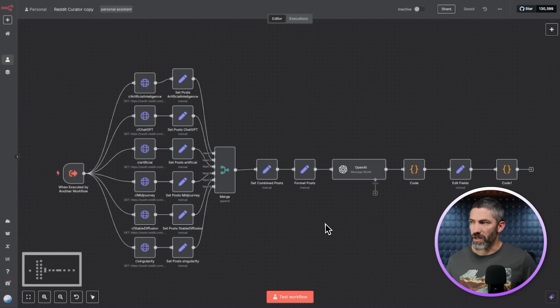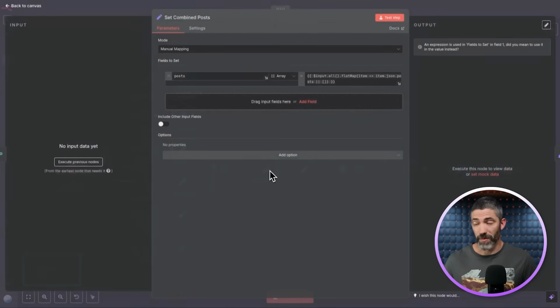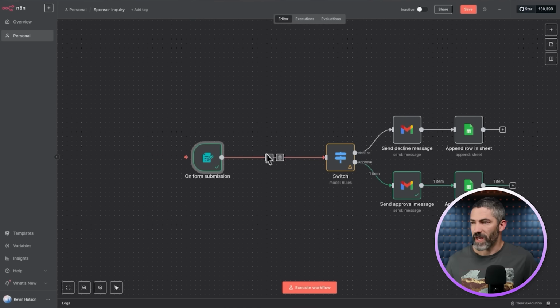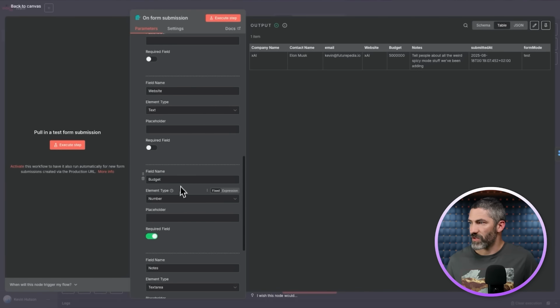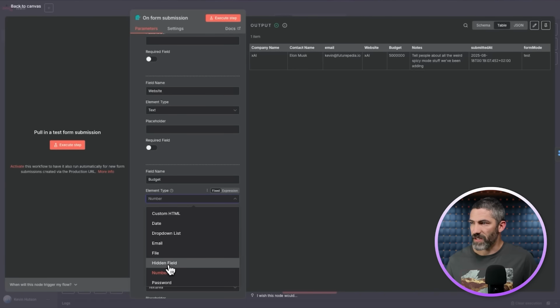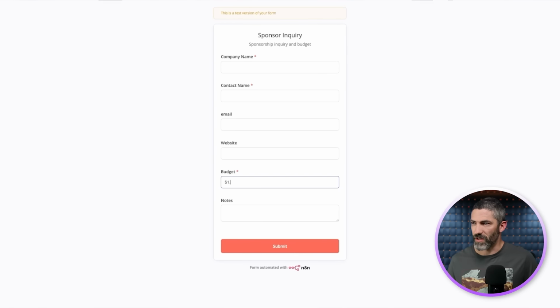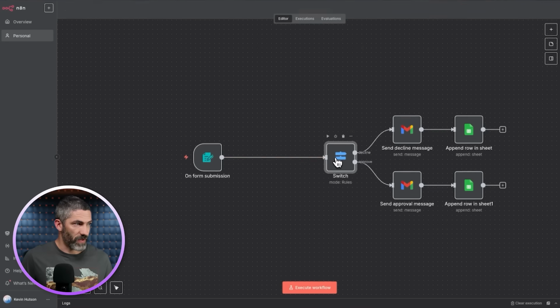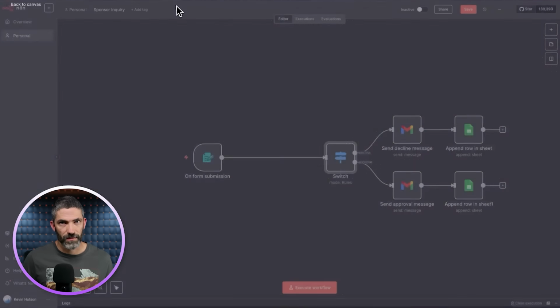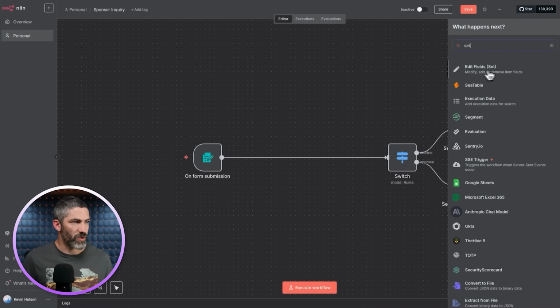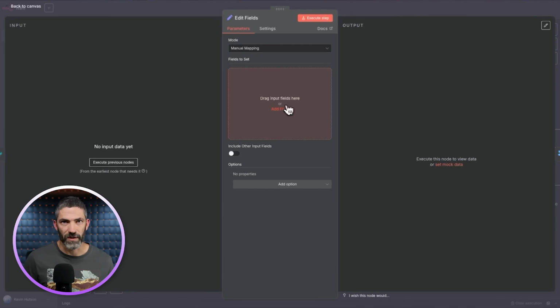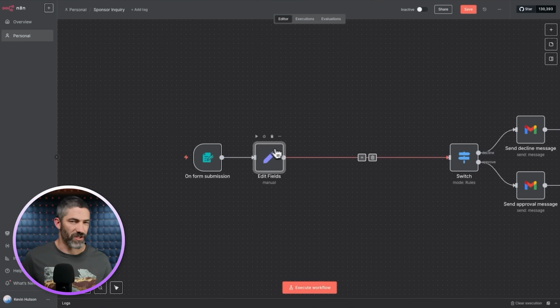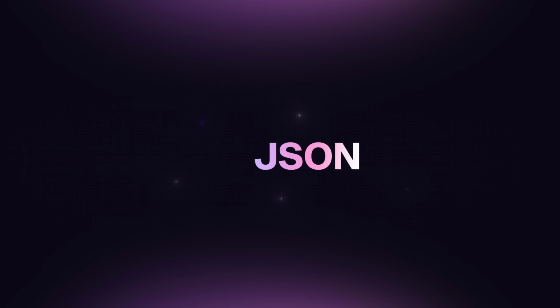Another one you'll regularly run into is the set node. It lets you clean or reshape your data before passing it on. This pops up in all sorts of ways, but a simple example, back in this sponsor workflow, I set this budget field to only accept a number, but if I left that as a text box, some people would type in their budget with a $ sign. If they did that, the switch node would fail because it's expecting just a number. With a set node, you can strip out symbols or reformat the field so the logic still works. And those are just a few common patterns: enrich data, merge streams, clean input. You'll see those in particular come up again and again as you build more advanced workflows.